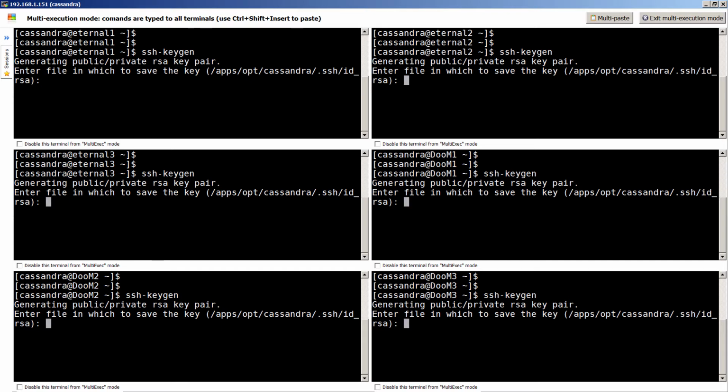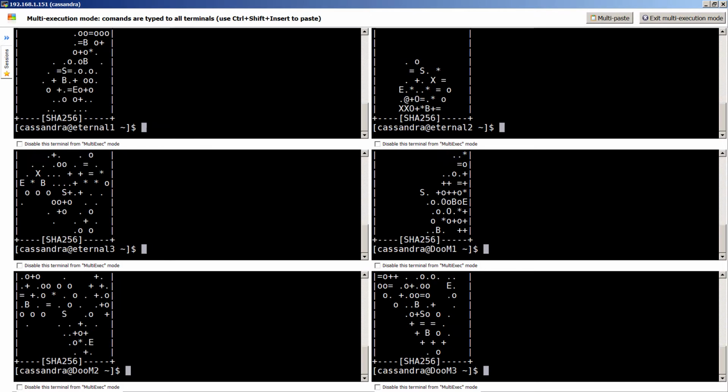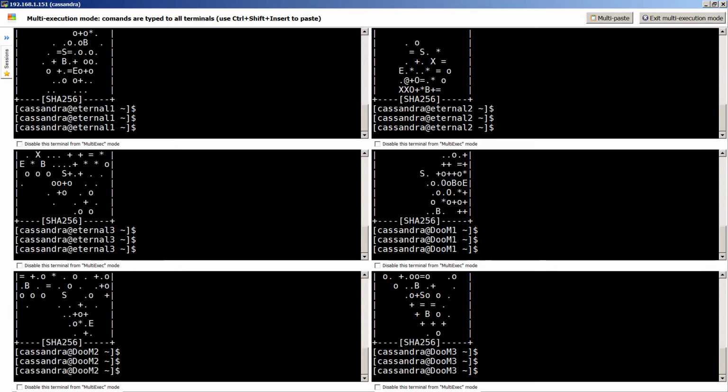I'm going to choose all the default options. And now we have generated RSA keys using the SHA 256-bit algorithm.